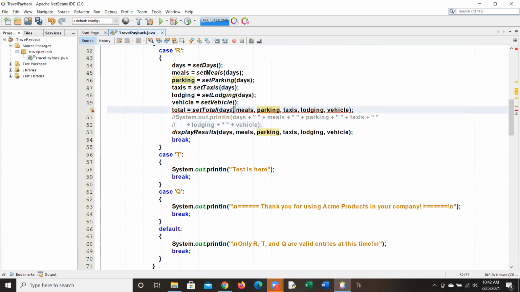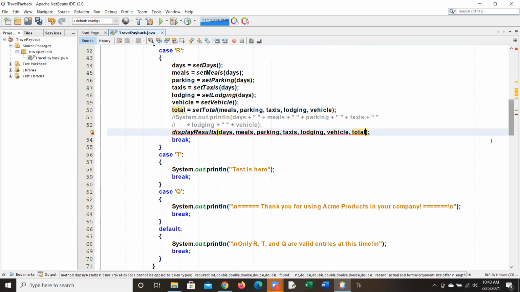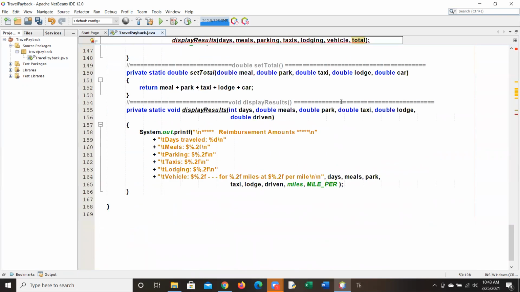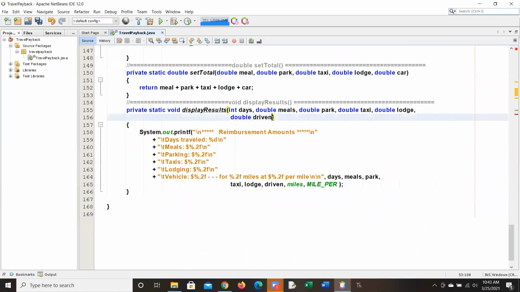Oh, I put days in there. Much better. Okay, so then display results, and we'll send down total with it. And that's going to yell until we come down here and add total here. Oops.